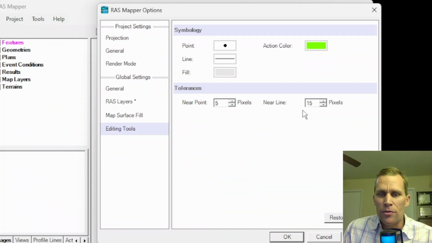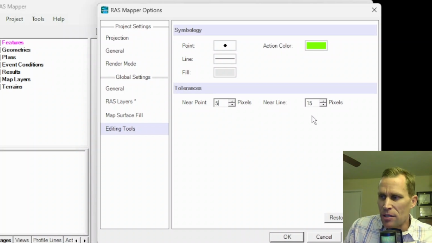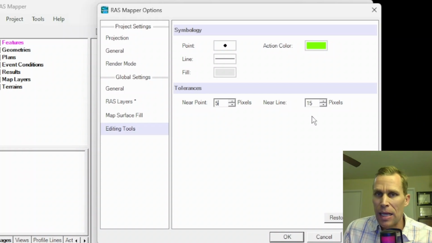Near line, this refers to 15 pixels is what it says. It's the maximum distance between the cursor and the line for a new point to be added to that line, as opposed to a new point being added, but off the line. So hopefully that makes sense. Of course, you can zoom in and zoom out in the RAS Mapper interface to also help you control the snapping tolerances here for both point and line.